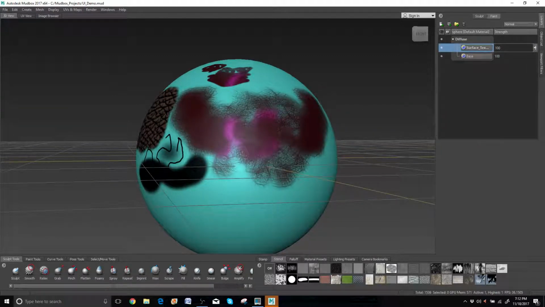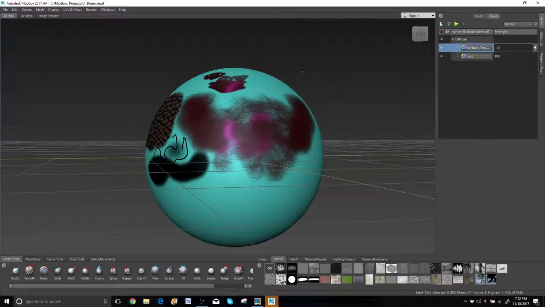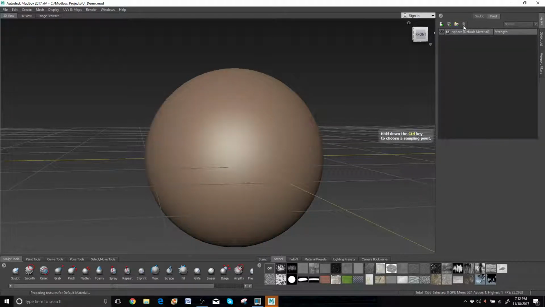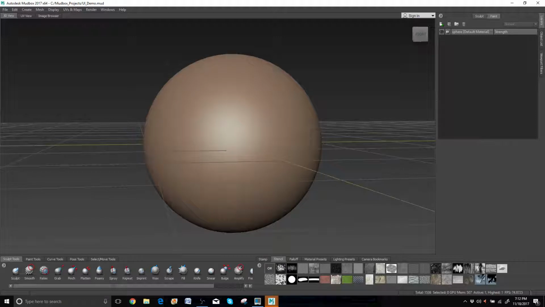In previous lessons we did some painting, so we're just going to go ahead and clear all this out. We're just going to select these two different layers here and get rid of them for now. We don't need them anymore. Let's go ahead and jump right in here.